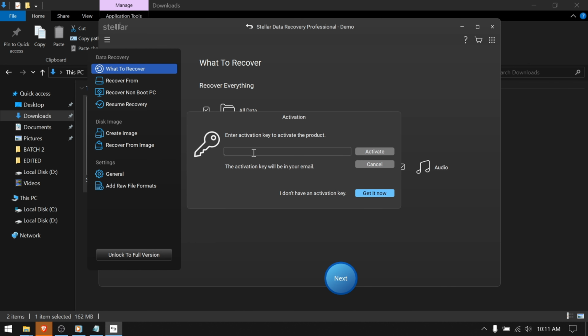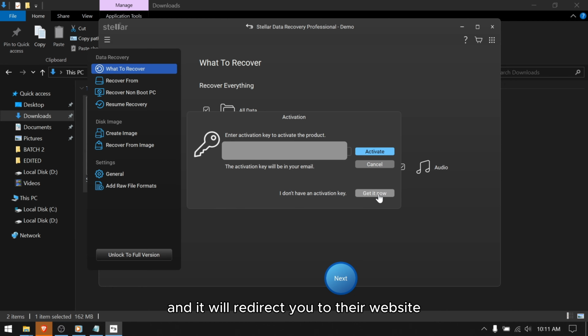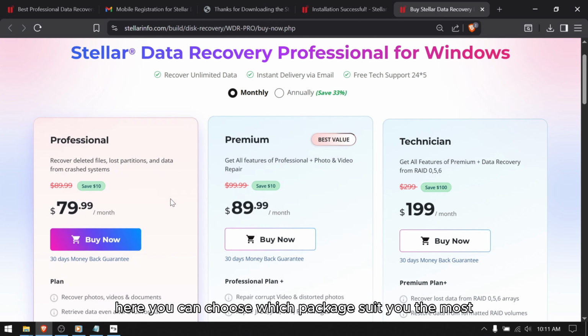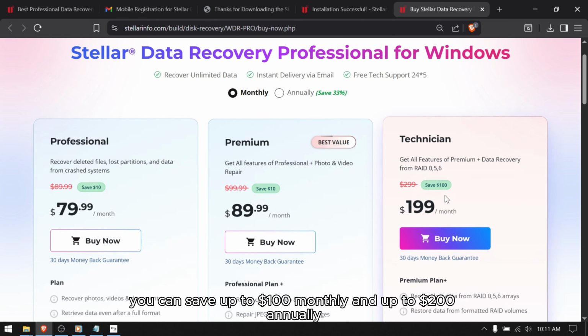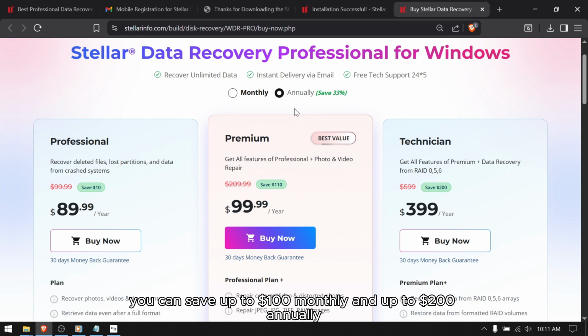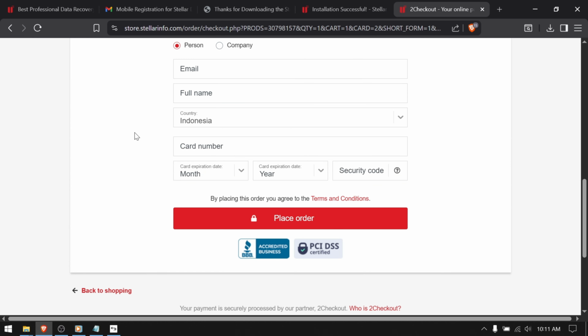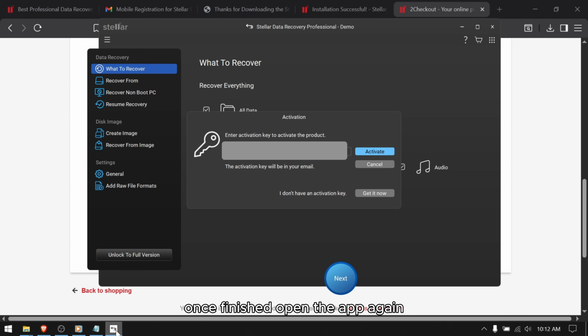Enter your key. If you don't have the key, click Get It Now, and it will redirect you to their website. Here, you can choose which package suits you the most. You can save up to $100 monthly and up to $200 annually. Click Buy Now and follow the instructions. Once finished, open the app again.